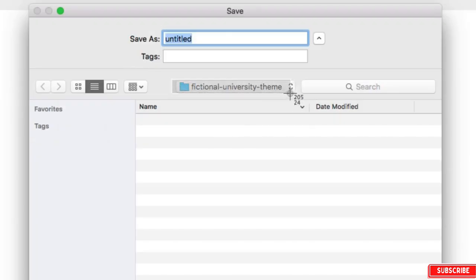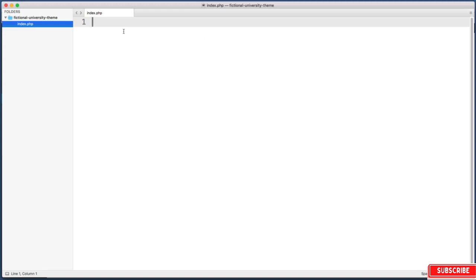So what do we want to name this file? Well, let's call it index.php. OK. And what do we want to write within the file for now? Let's just add a bit of placeholder text that reads, "This is our amazing custom theme." Save again.